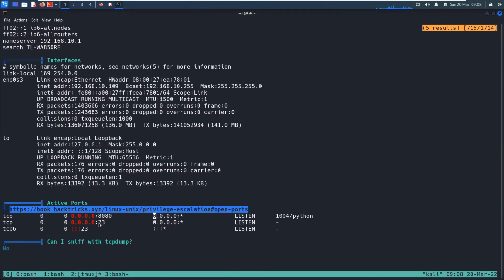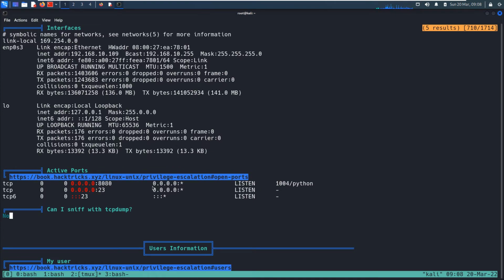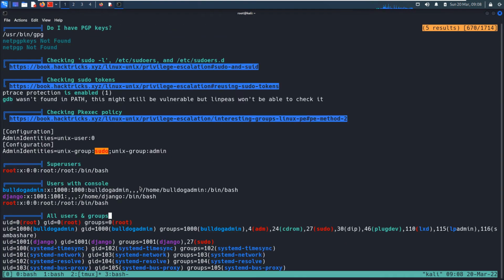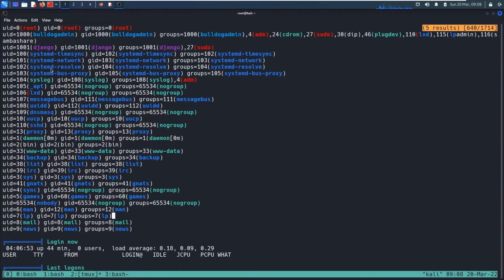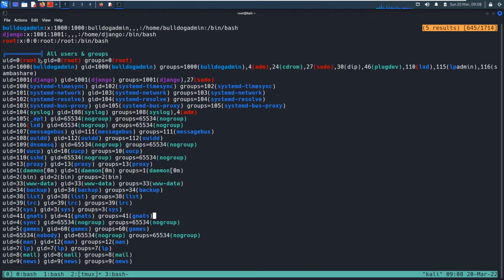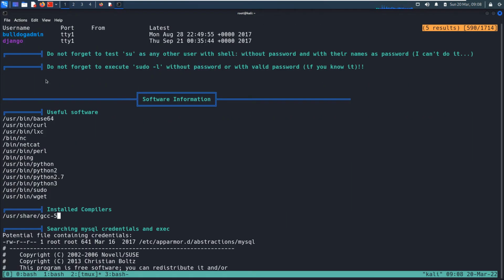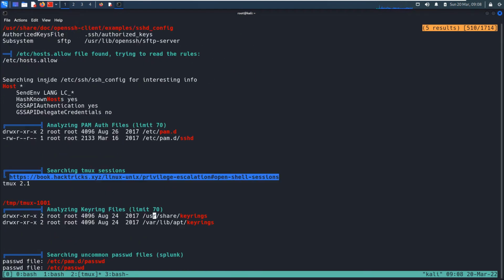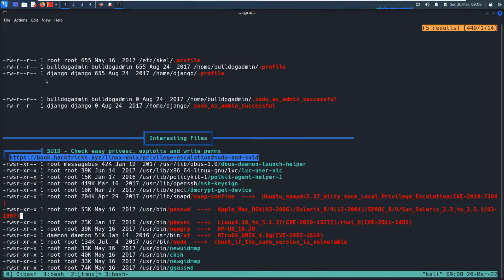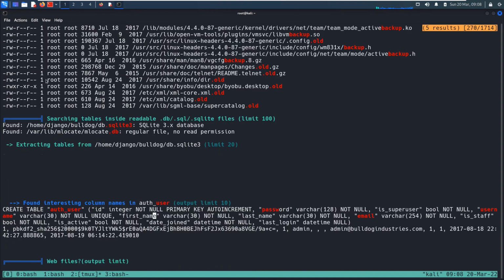And only 3 ports are running. Sudo crop. We have root user, Bulldog admin, and Django. These are the 3 different users. Oh, sorry, 2 different users are Bulldog admin and Django. So before wasting any other time, let's just look out for this. Oh, we have found this Django password of admin user, that is admin at Bulldog Industries, and this is the hash.